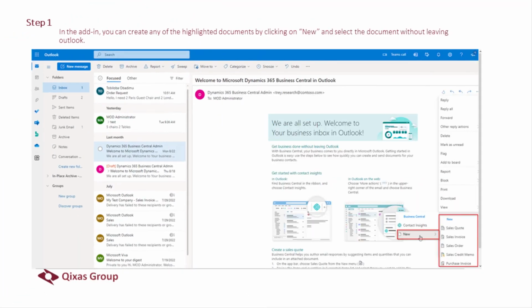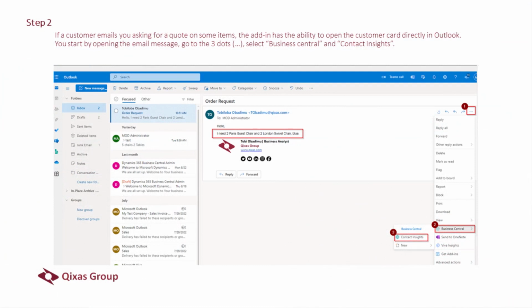Step 1. In the add-in, you can create any of the highlighted documents by clicking on New and selecting the document without leaving Outlook. Step 2. If a customer emails you asking for a quote on some items, the add-in has the ability to open the customer card directly in Outlook. You start by opening the email message, go to the three dots, select Business Central and Contact Insights.